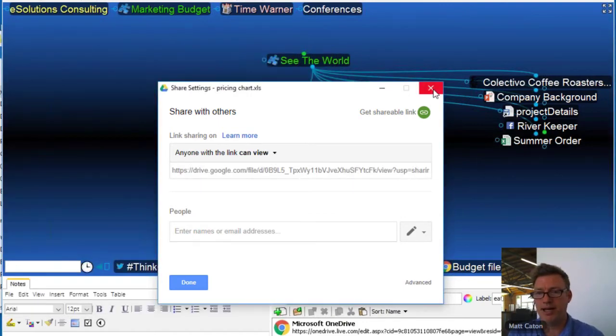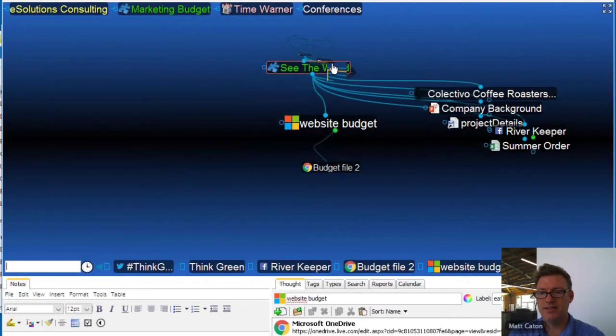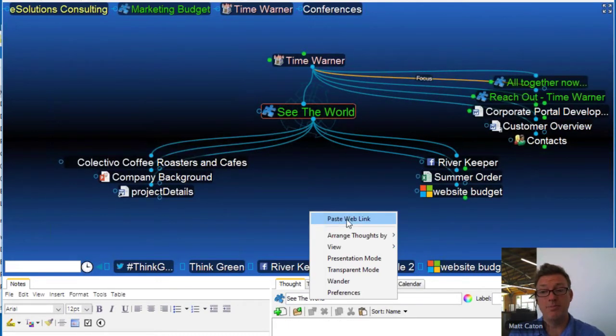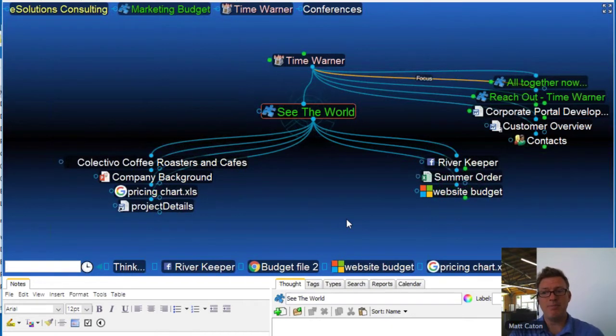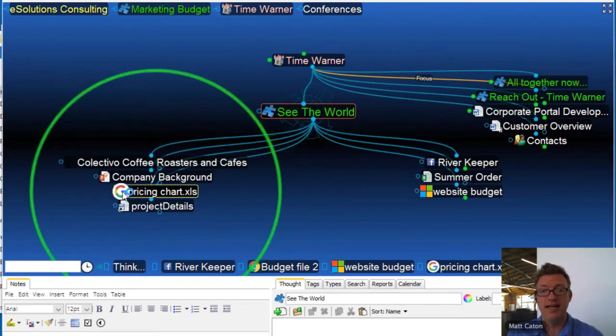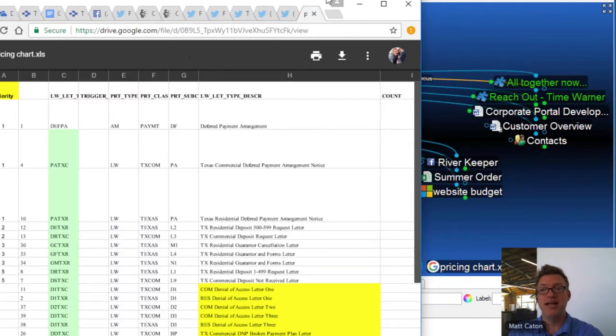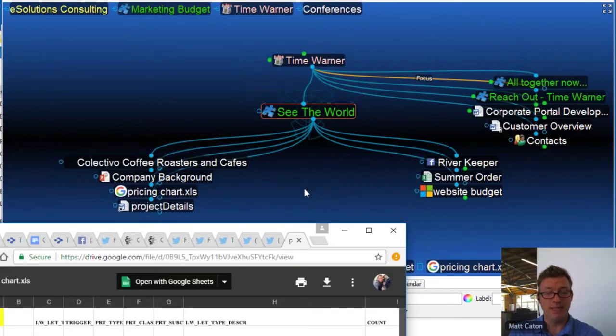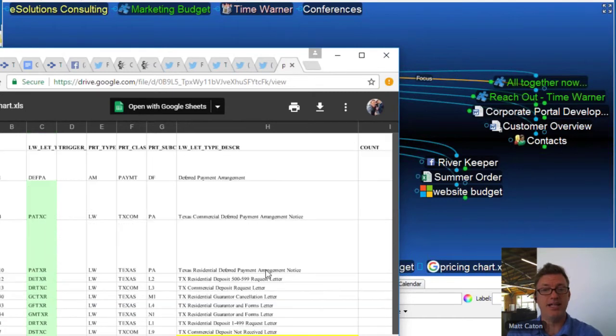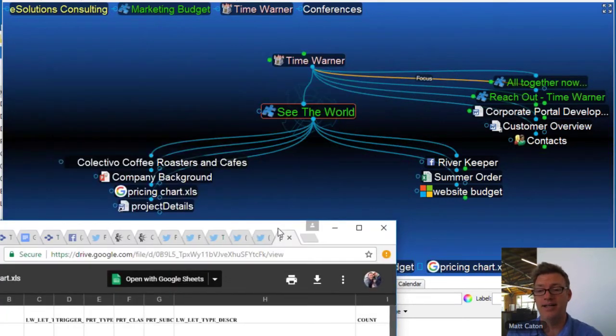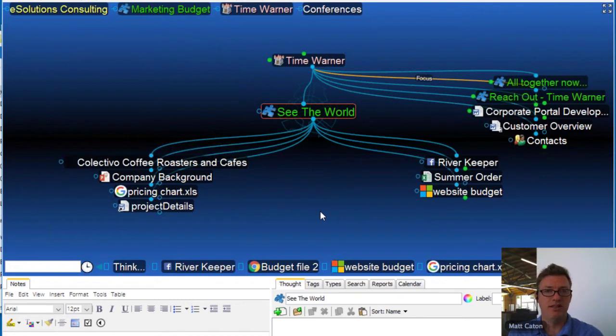And back in the brain, we can go ahead and close that. On my See the World, I'll right click, and notice it says paste web link because I didn't copy the actual file itself. I copied the web link, and there's my pricing chart. So this is the item that I just copied, this pricing chart Excel spreadsheet. I can click. It's not going to take me to the local copy. As you can see, it takes me right here into my pricing chart online. So I got the Google Drive link, the share link, copied and pasted that right into the brain.